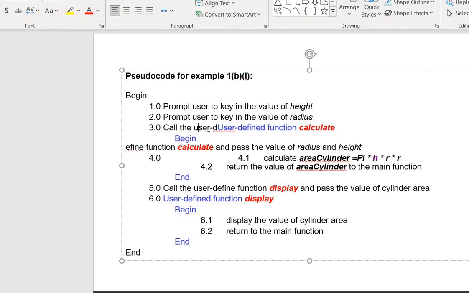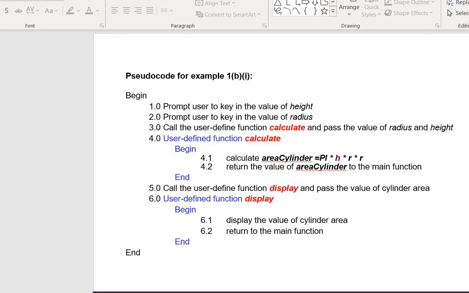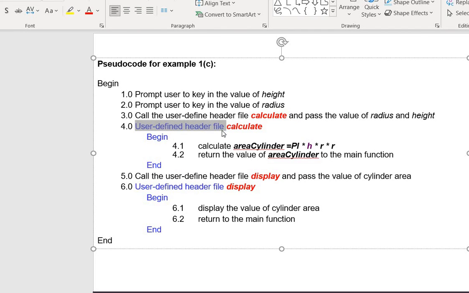For method number 2 we use user defined functions, where the calculate function and display function are located in the same main file. But for method number 3 we use a user defined header file, where the calculate function and display function are located in different files from the main file.